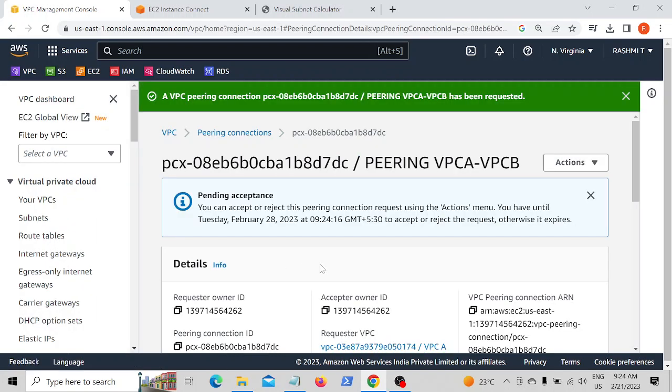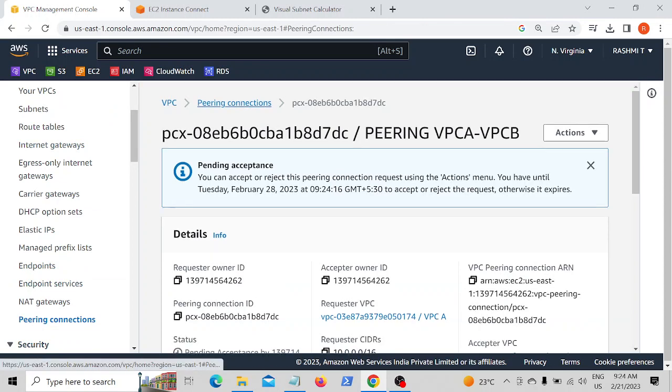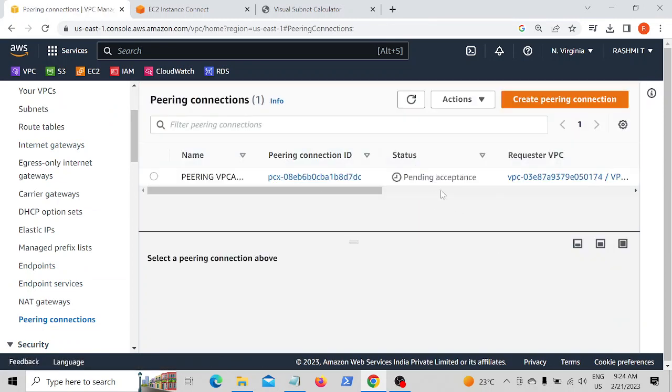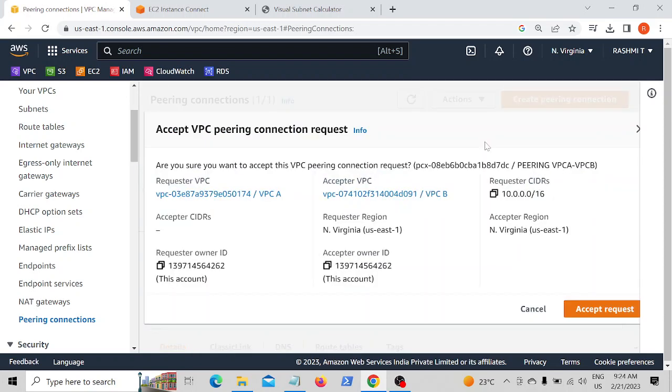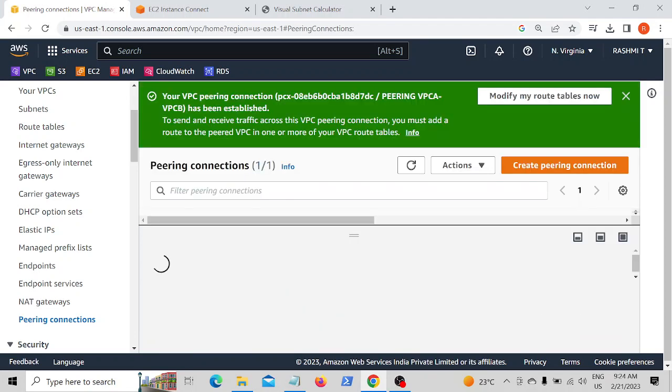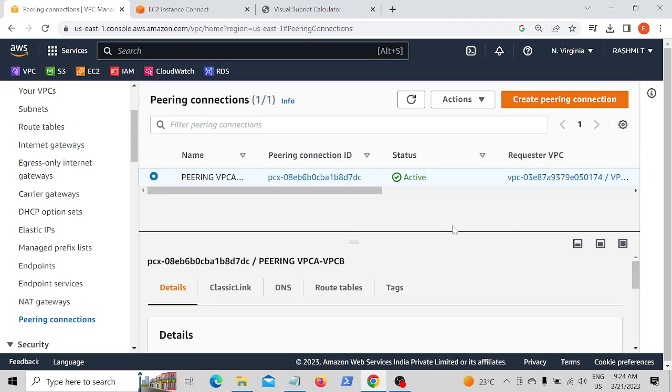So now the peering connection is done. I told you we have to manually accept it, right? So go to the peering connection. See here, pending acceptance. I kept one public and one private. So from VPC A I can take the private IP and connect, right? We'll connect public to private. Just look, it is pending acceptance. Now I'll come here, Actions, accept request. Now the request is accepted. If you do not accept, it will not communicate.